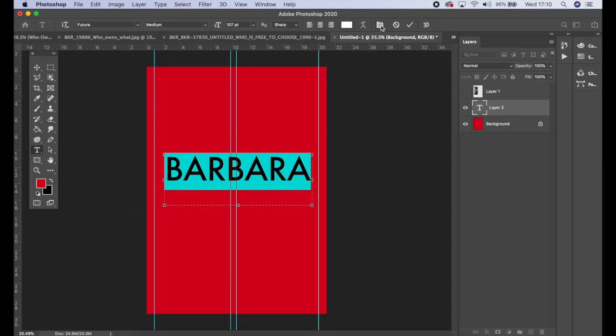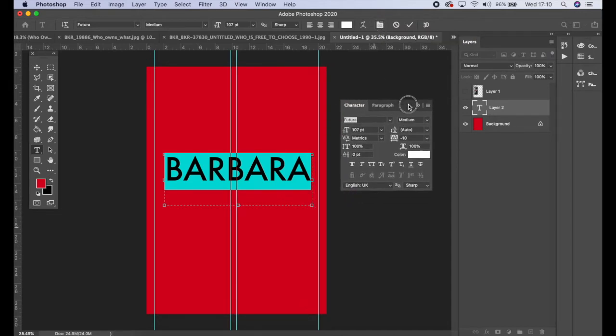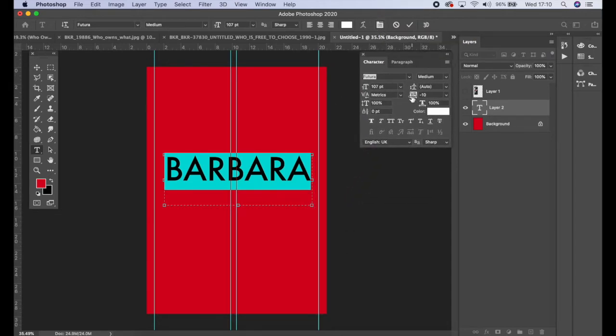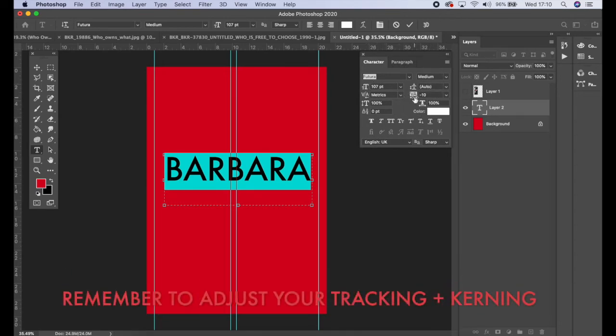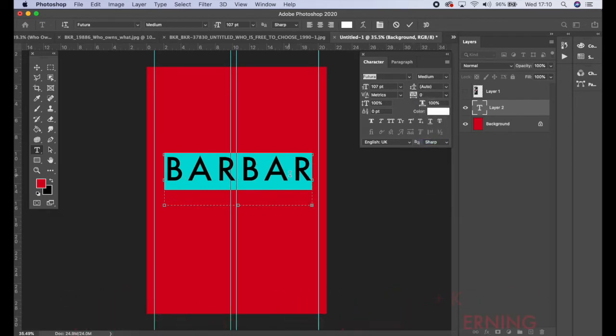And then I want to adjust what's called the tracking and the kerning. So in order to do that, you click here at the top, you just click on the little folder. Click on that, you'll get your character toolbar up. Now it's got all the sizes in, you can adjust the leading, but this is the one we're focusing on for now. This is what's called the tracking. Now the tracking is the space between the characters, okay?